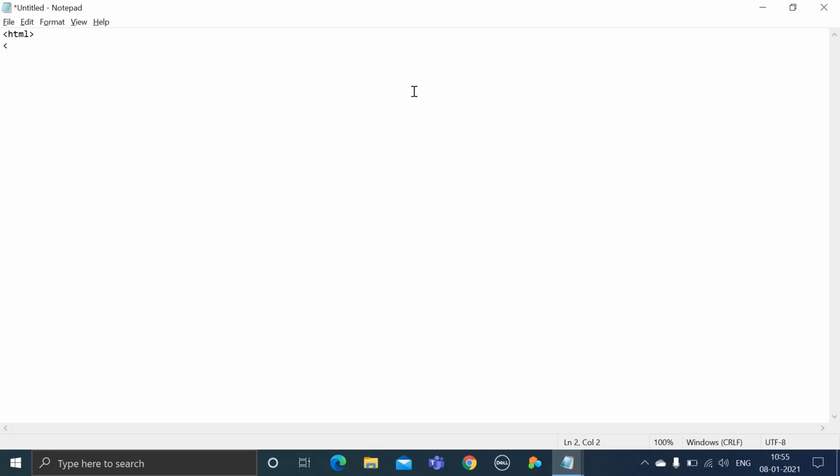HTML, head, title, using inline method of applying CSS, and then close title, head close, then body, then we write line 1. Line 1, then I'm going to leave a space, then line 2, and I'm going to leave a space, and then line 3.